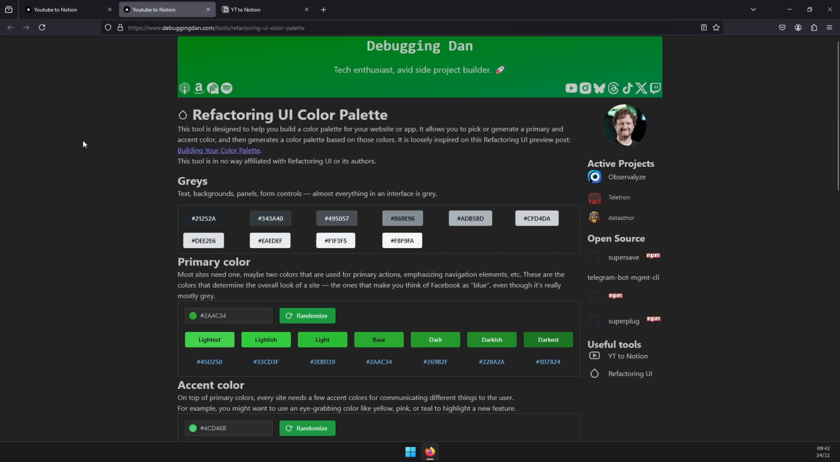If you're watching this via the podcast, you can visit my website, debuggingdan.com, to see what it looks like, or you can watch the YouTube video, but I'll also try to do a voiceover of what I'm showing here. The Refactoring UI color palette is what I called it, and it's inspired by a blog post. I'll link that in the description. And it starts with gray. Every site needs a lot of gray tints, like for text, backgrounds, panels, form controls, shadows. You need different gray tints to make the UI pop, basically.